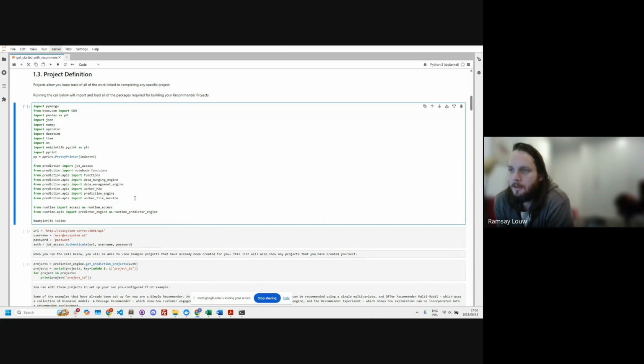But we have above the runtime and the predictions, we separated out the functionality into distinct groupings like data management, H2O workers, prediction agents. These are groupings to understand what type of functionality you can access in that package.